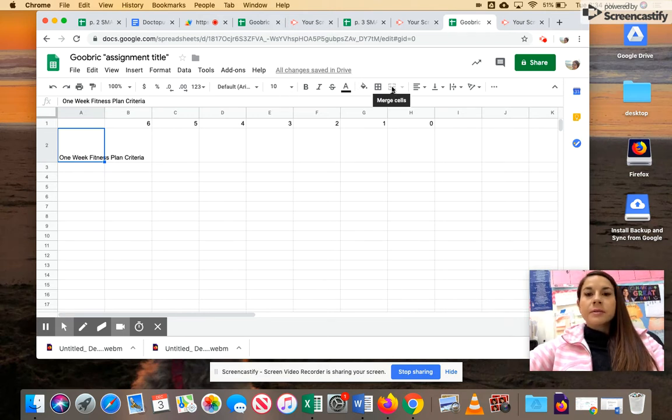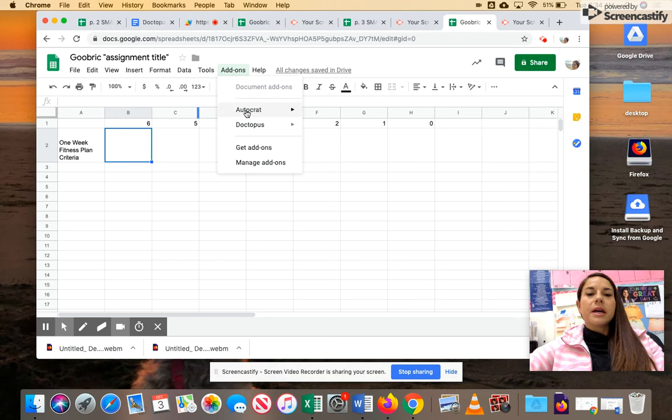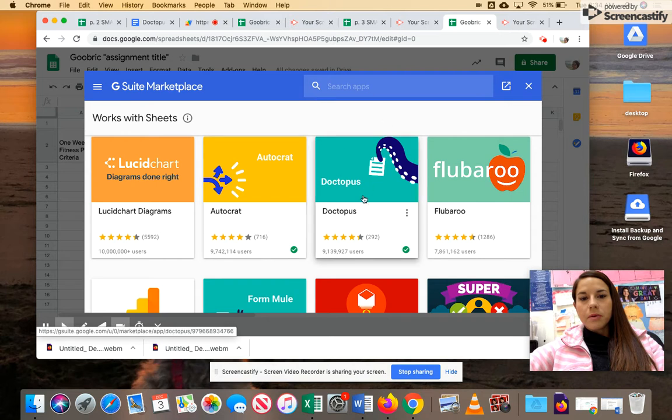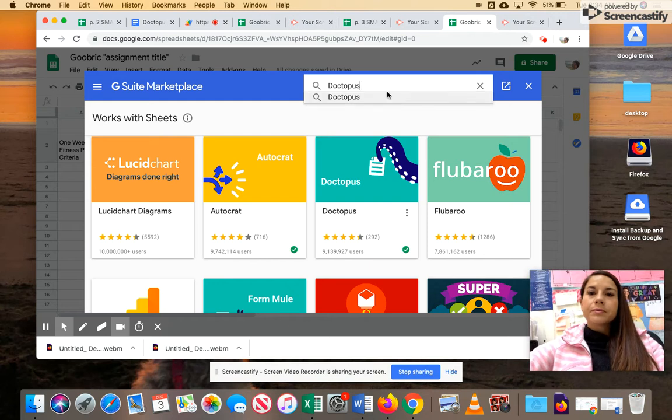And what I would like for you to do is just put this on hold for a second. Go to the add-ons, and you're going to hit get add-ons right here. You're going to download Doctopus. And we're going to come back to this Goobric in just a second, but there is some lag time in between uploading assignments where you're going to be working on the Goobric. So you're going to download this Doctopus. If it doesn't show up right here, you want to hit the search and just type in Doctopus. After you've done that, we'll meet back again.